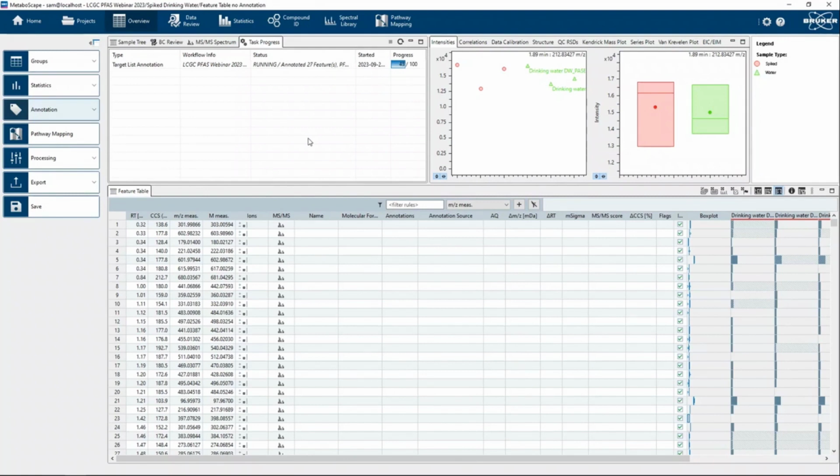Most of our annotation processes are very fast. The longest step for processing time will always be creation of that feature table, which, depending on the number of samples you have and the complexity, could take anywhere from 1 minute to maybe about 15 to 30 minutes. In this case, our target list annotation is going pretty quickly through here. All right, almost done.